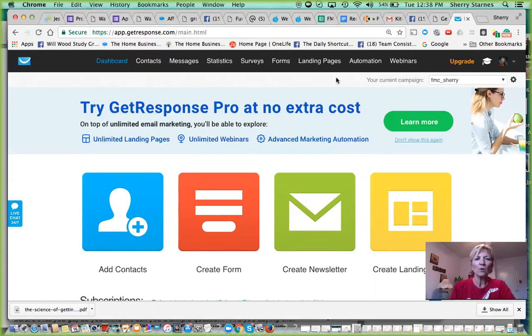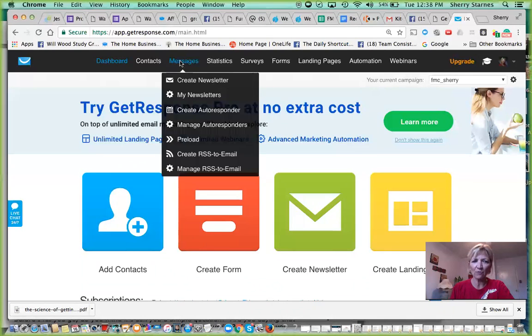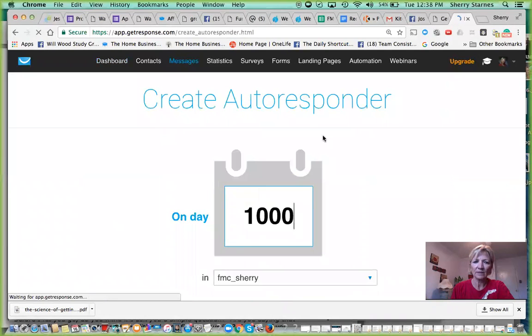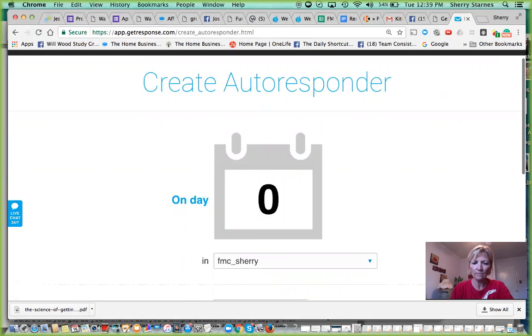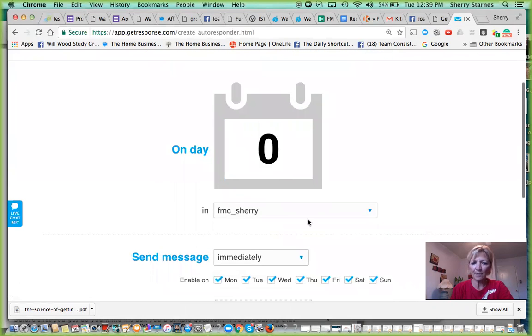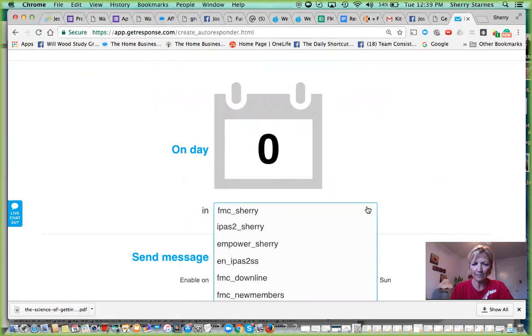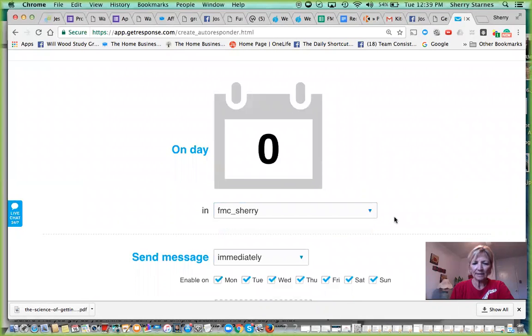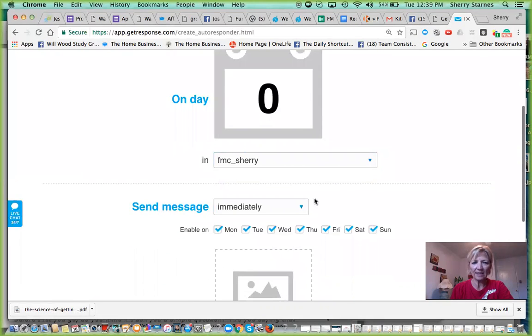Okay, so what you're going to do next is go over to messages, go down to create autoresponder. Now, if this is your first autoresponder, you want that set to day zero. And this is the campaign. If you decide you need it in a different campaign, you can scroll down, but that's where you choose your campaign. And this particular one, this is the first one, you want to send it immediately.